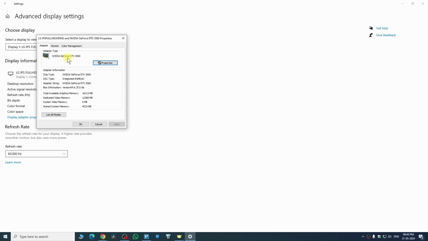Mine one is Nvidia GeForce RTX 3060 and you can see the chip type, DAC type, adapter string, and also there are many more details available. You can see them as well, like total available graphics memory, dedicated video memory, and many more are there. You can see all of the details of your graphic card.